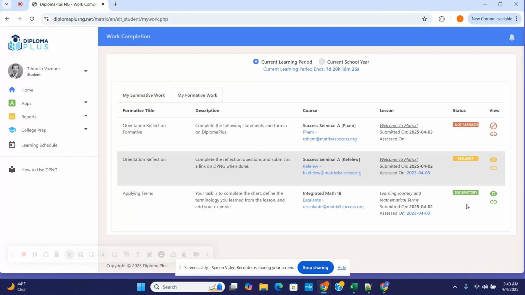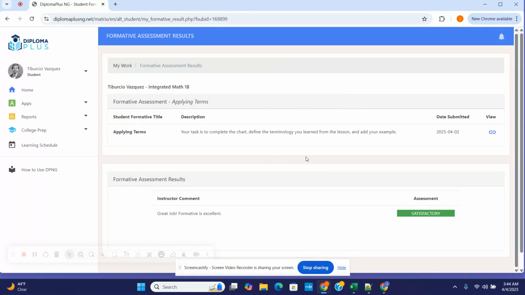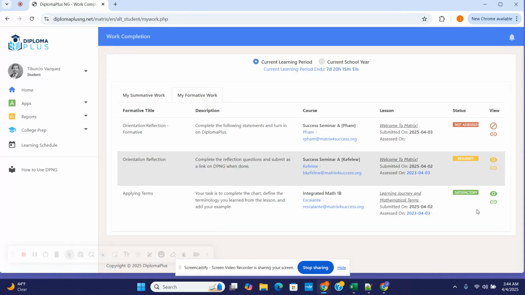So there's going to be three statuses. There's going to be not assessed, there'll be a resubmit, and a satisfactory. So those would be the three statuses. Obviously, if it's not assessed, you can't view the teacher comments or anything like that, but you still can choose the link or their work product. So I've added kind of a quick clickable icon to the work product. The view is essentially that screen that gives the formative assessment feedback. Great job, formative is excellent, and then they can toggle back into my work, and that's basically how that works.